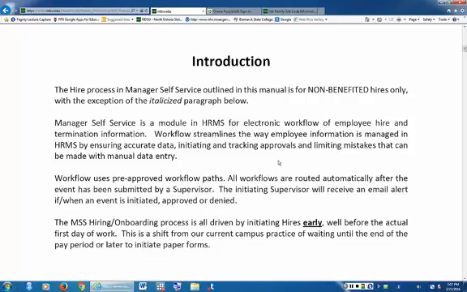The introduction, I kind of already touched on that piece. The manager self-service is going to fall through workflow paths, just like it does for the term process. It's got pre-approved and automated workflow paths that hire is now going to be going through.